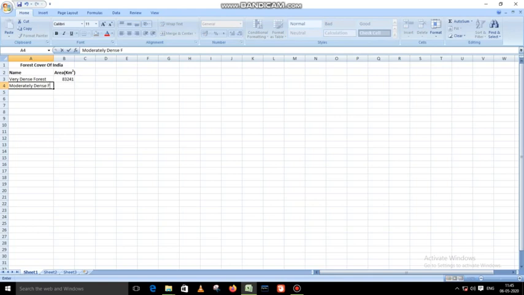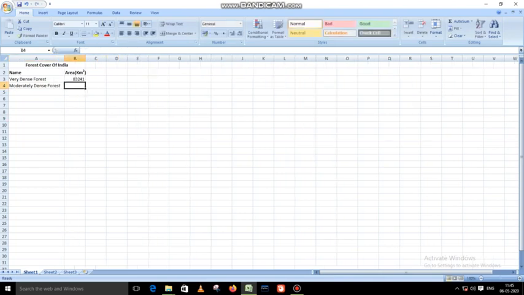Then moderately dense forest. Now again you have to increase the width of the column. Click in between A and B and increase the width of the column, clicking the mouse and dragging it. Then type the other value, 3,20,736. Then next, open forest.